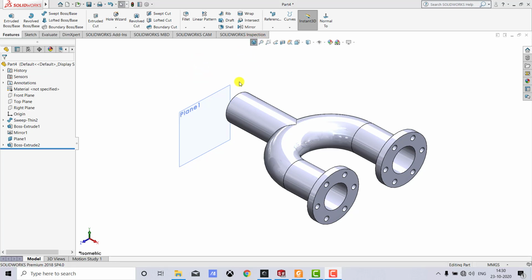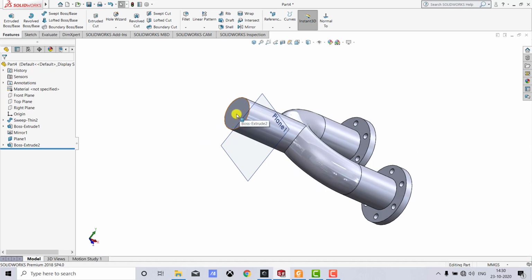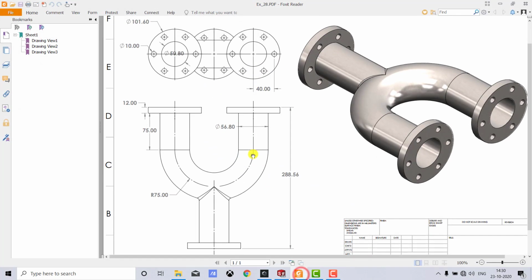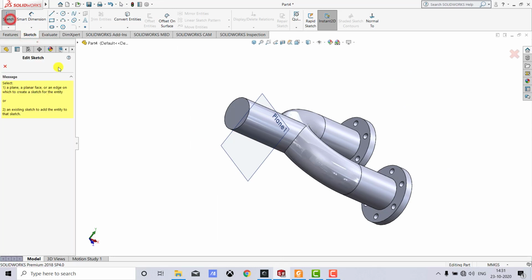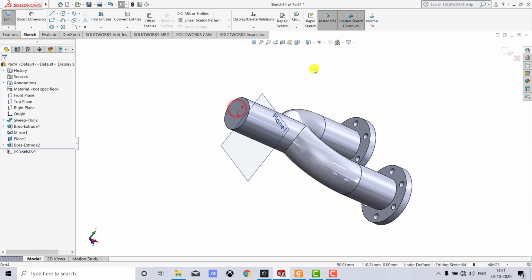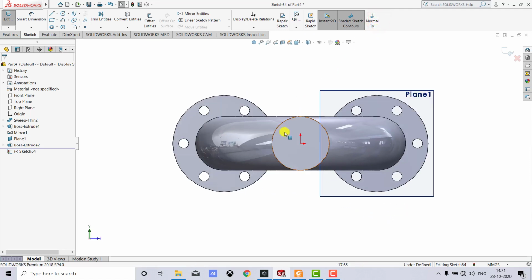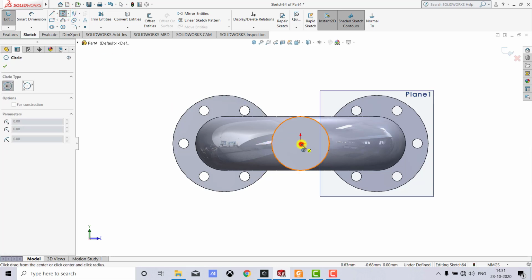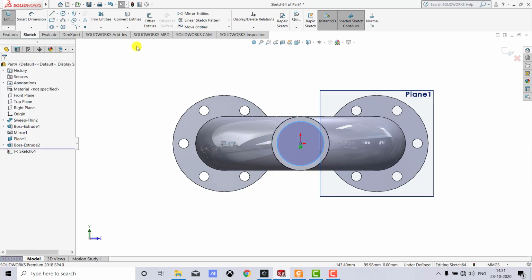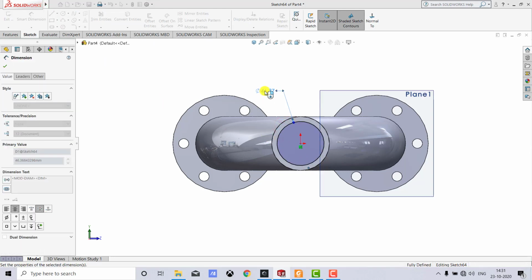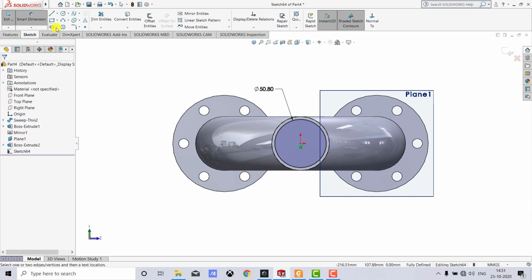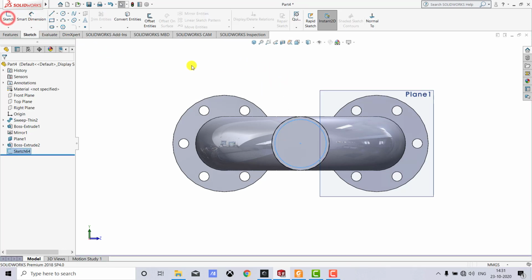Now after creating this boss extrude, we have to remove some material from this boss extrude. And from here we can see that we have to create it hollow for the diameter of 50.8 mm. So we'll go to the SOLIDWORKS, we'll go to the sketch and we'll select here this face as a sketching plane and we'll go for the normal view. Now here we'll create one circle with a diameter of 50.8. So we'll select here circle and create one circle like this. Now we'll go for the smart dimension and the diameter is 50.8. After creating this circle, we'll exit the smart dimension and we'll exit the sketch.